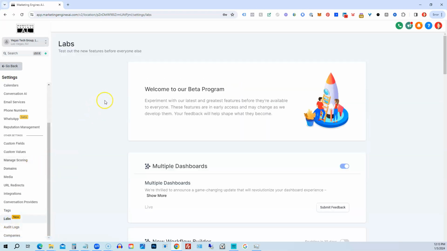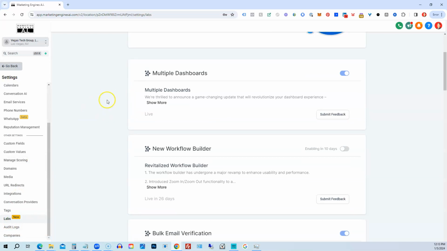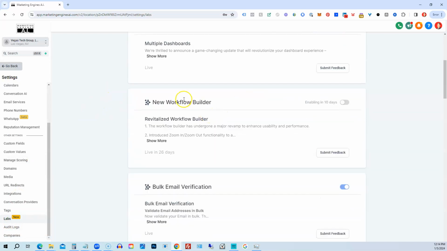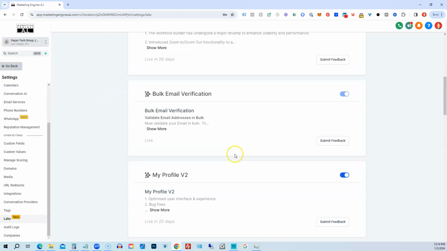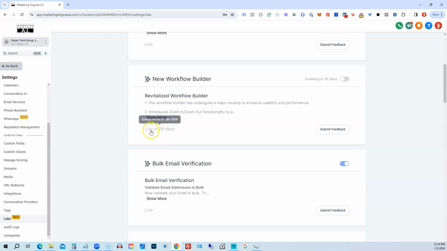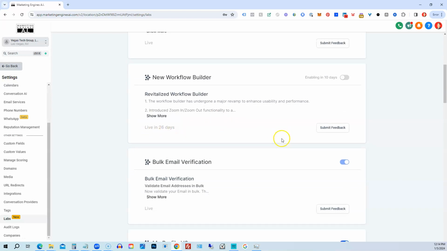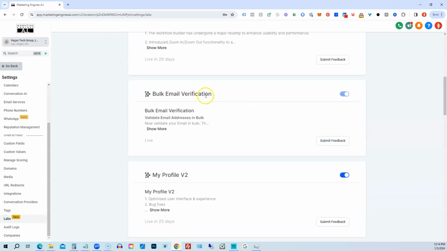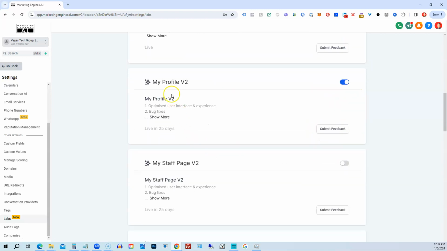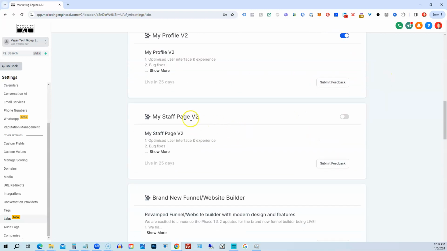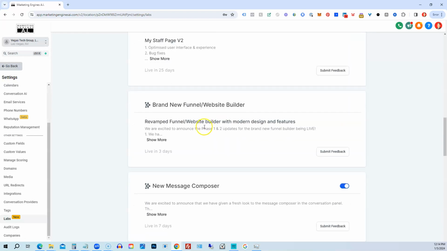Under labs, which is new, this is their beta program. Multiple dashboards. This is where you can turn things on, like new workflow builder. It says it's enabling by default in 10 days, but I can turn it on early here, or it says here live in 26 days on the 31st. Bulk email verification, that's on. My profile version 2 is on. My staff page I don't have on. I could turn it on if I want to, like that.